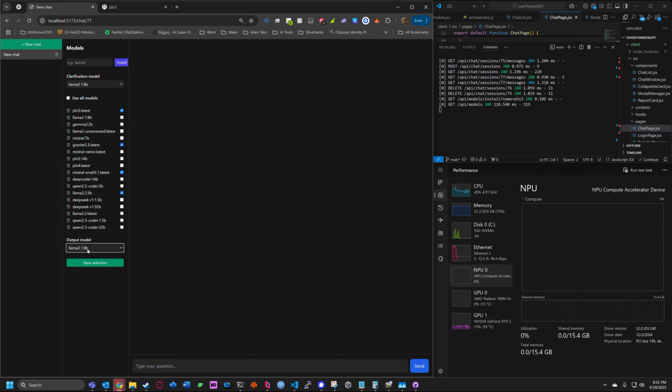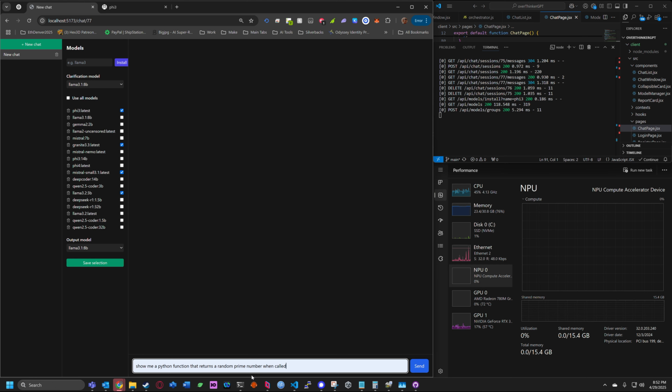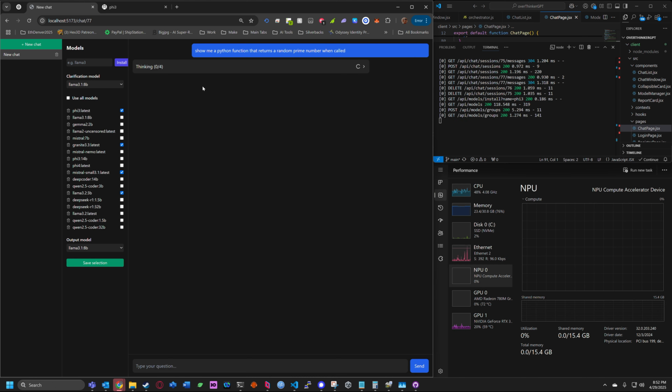So I'm going to do a simple prompt. Show me a Python function that returns a random prime number when called. I use this because it's a little complex. It has to decide, is it going to cap the number of prime numbers? If it doesn't, it's going to take forever because it's going to try to find every single prime number before it does a random. It's just a little funny thing that I came up with. But anyway, so we hit send.